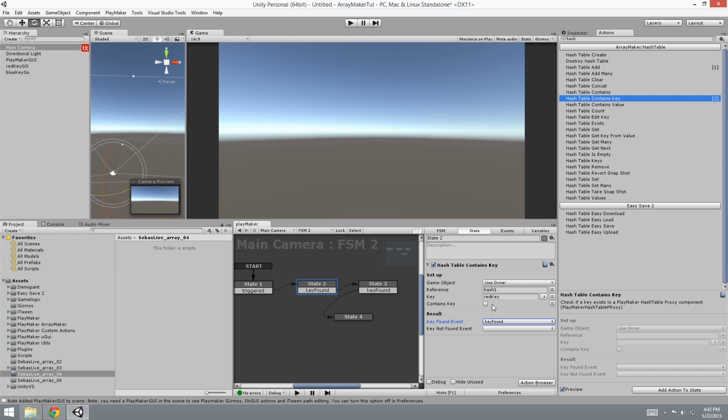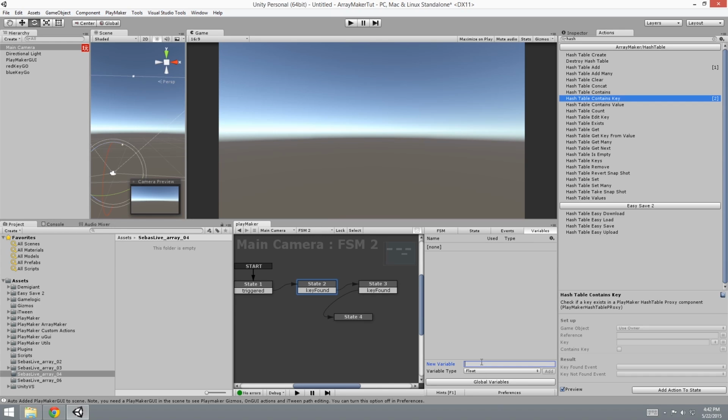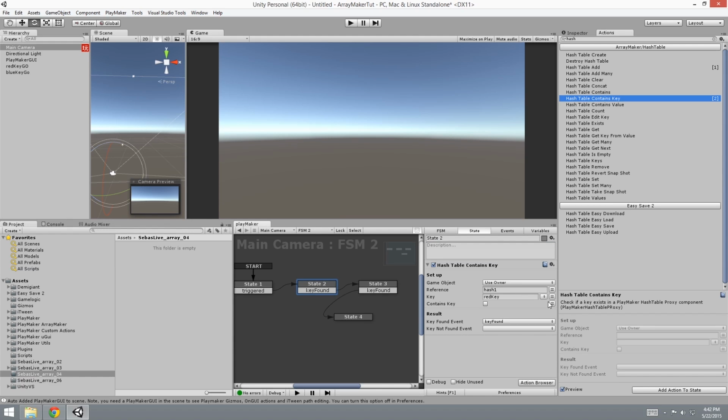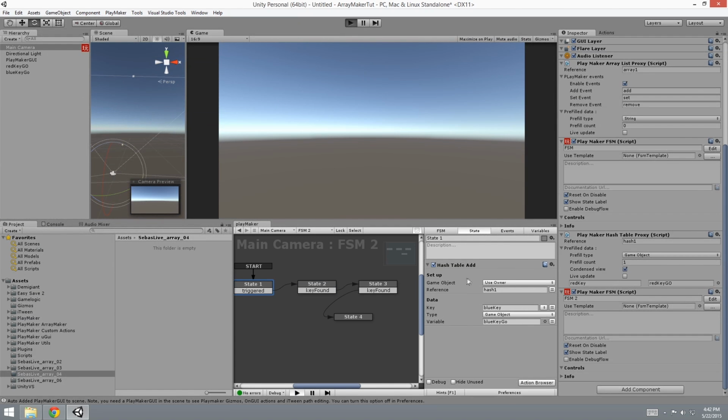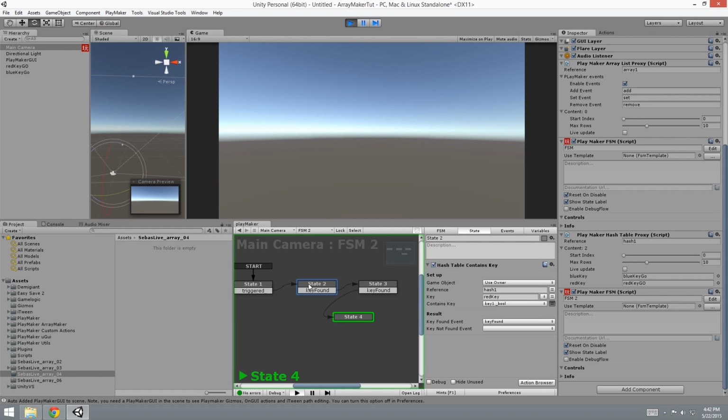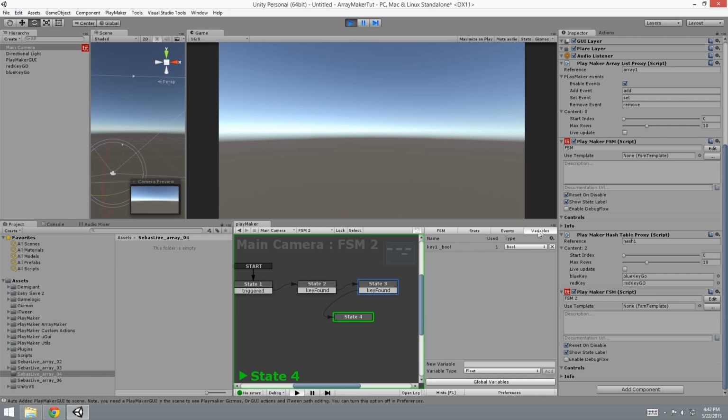And what we can do here with contains key is that if we had a bool, it will trigger it as true if it does contain that key. All right, so we're adding it. Now we have blue key and red key. So I'm going to click the trigger and it found the first one and the second one. The door should open because it's true.